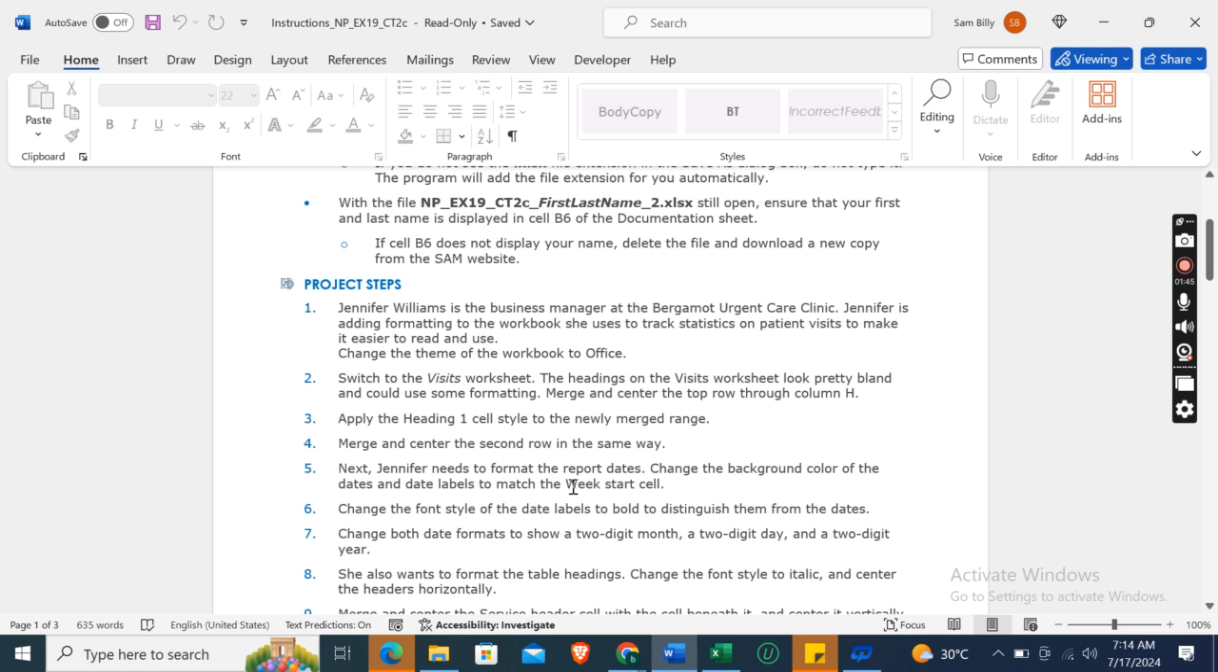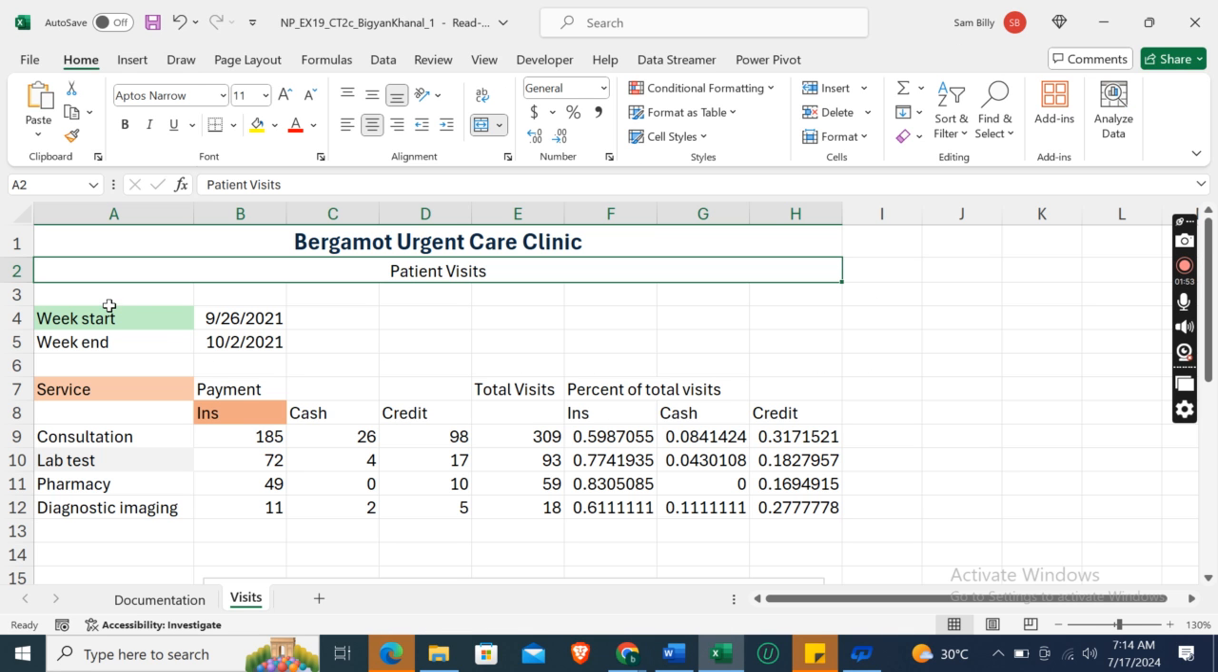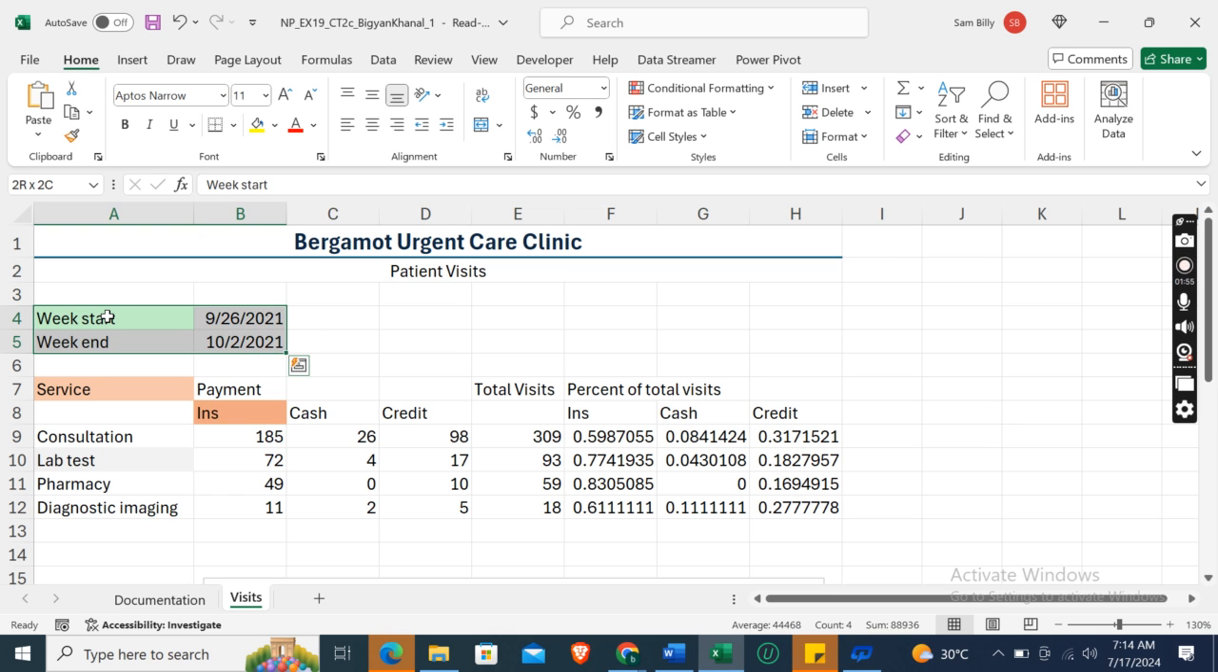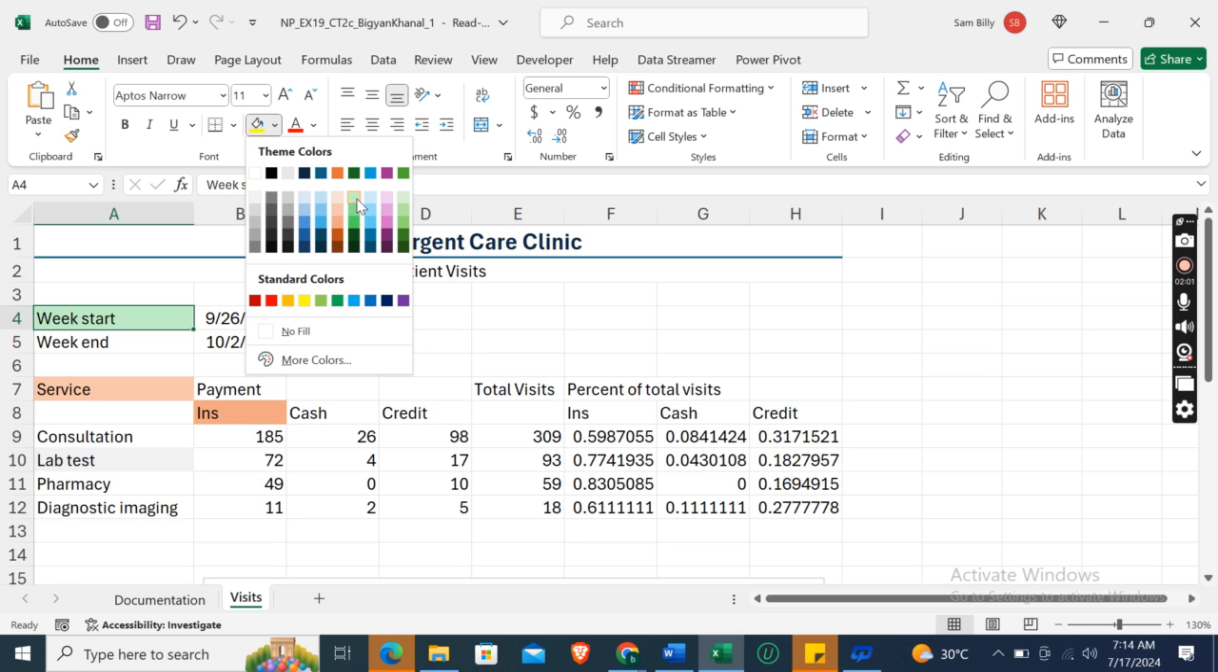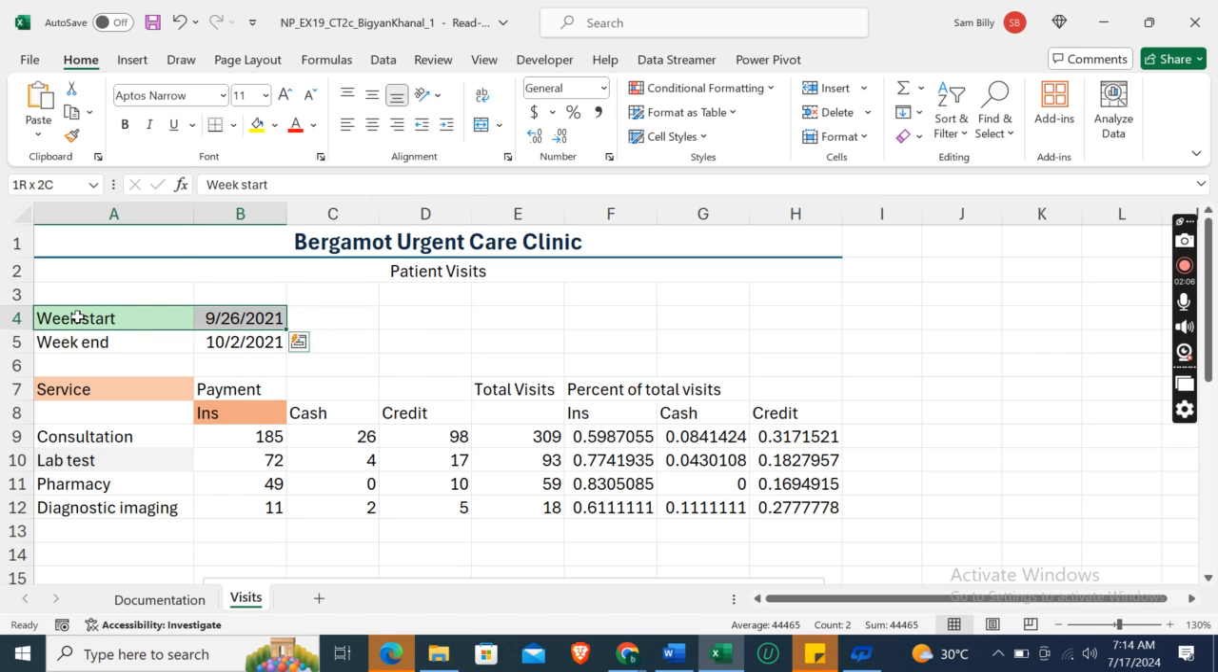Next, Jennifer needs to format the report dates. Change the background color of the dates and date labels to match the Week Start cell. Okay, so which color is this? This color is, okay, Dark Green, Accent 3. So we will take Dark Green, Accent 3, Lighter 80%.